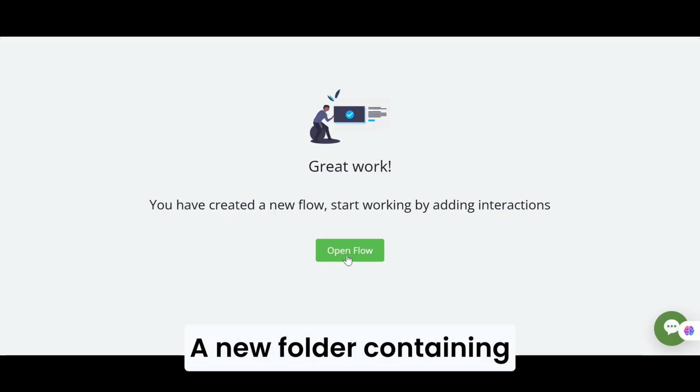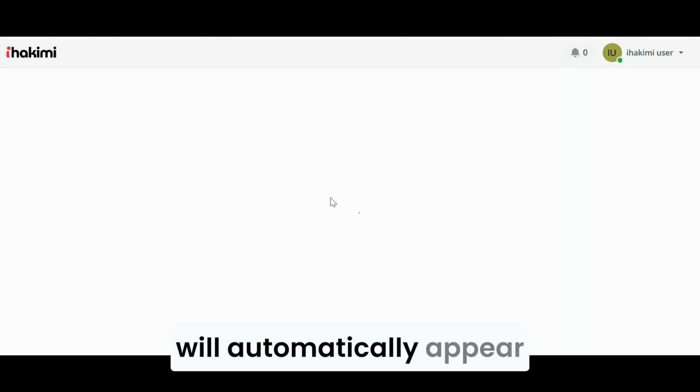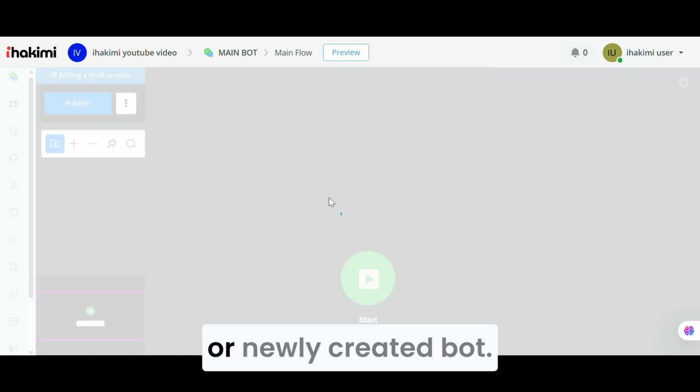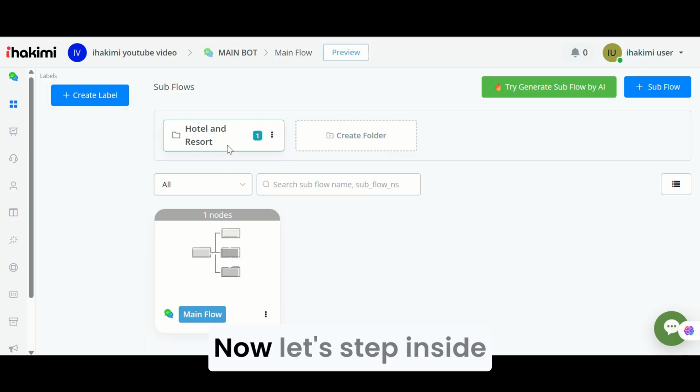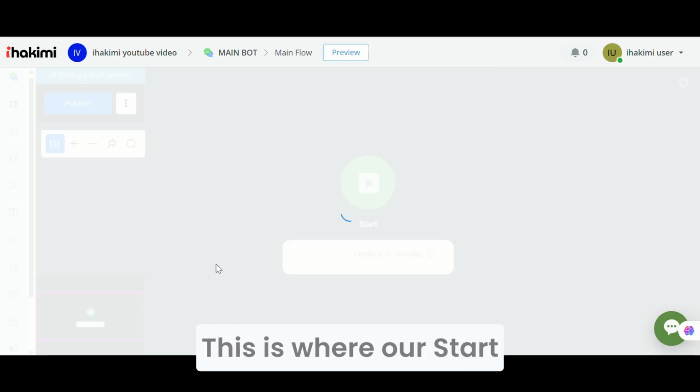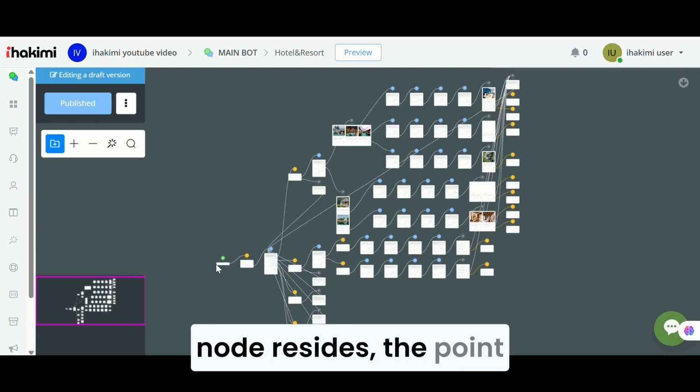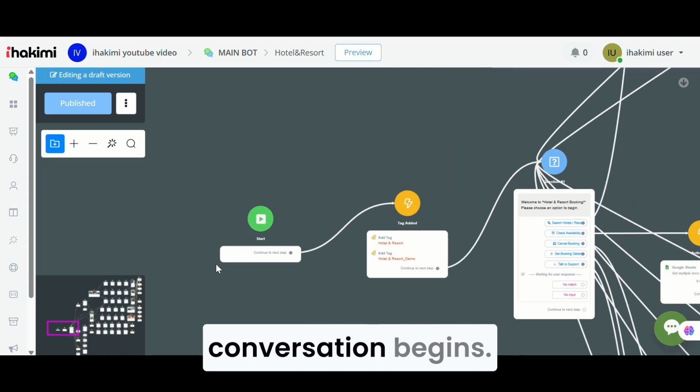A new folder containing the installed template will automatically appear inside your selected or newly created bot. Now, let's step inside the Flow Builder. This is where our Start node resides, the point from which every chatbot conversation begins.